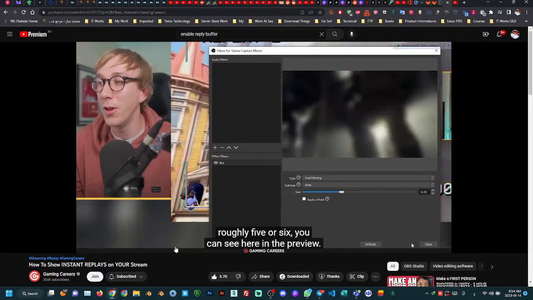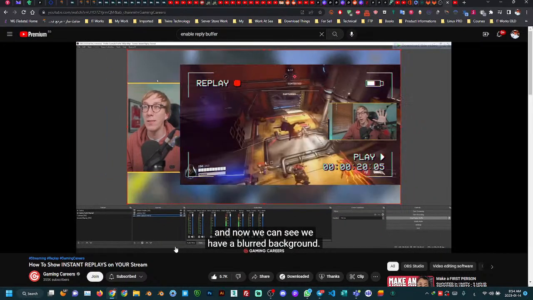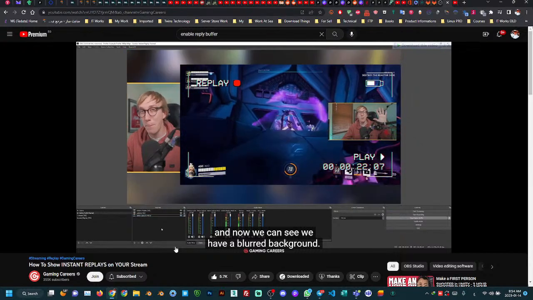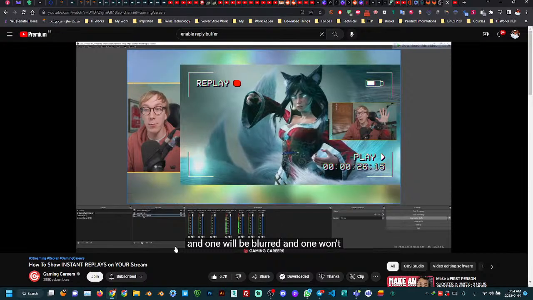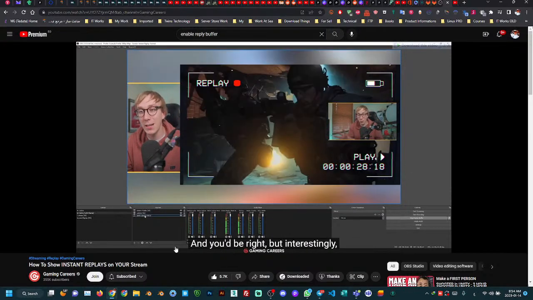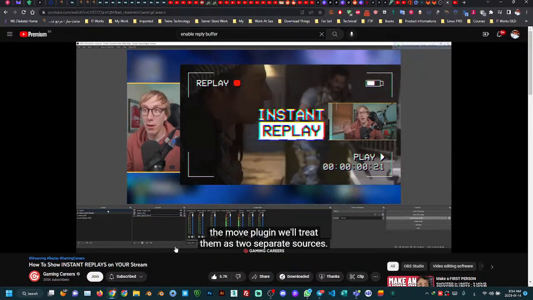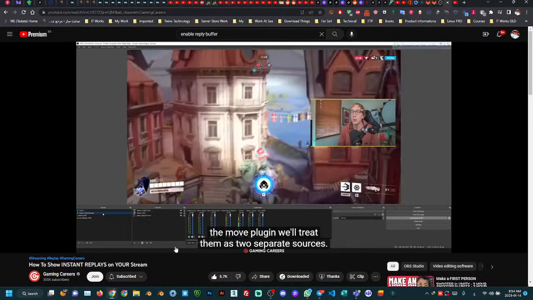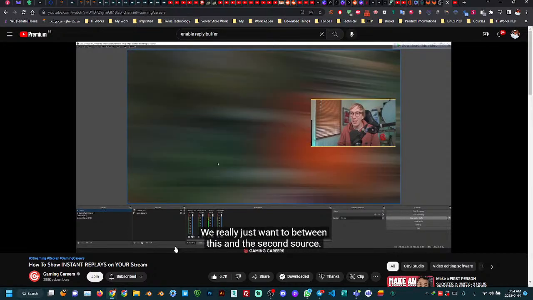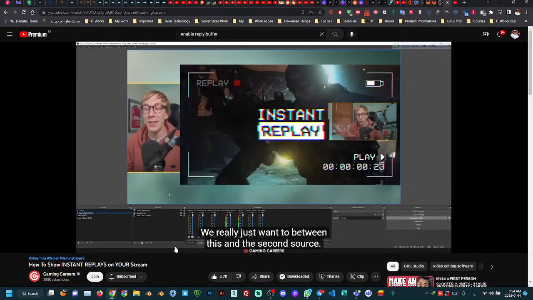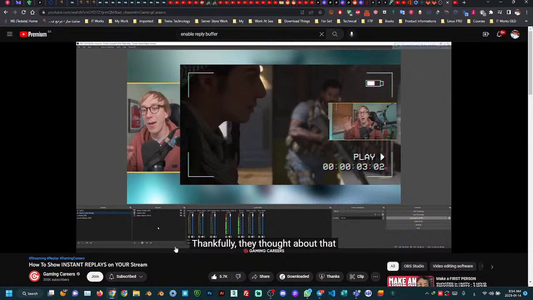You can see here in the preview, that looks really good now, and now you can see we have a blurred background. But you may think we can just swap between our scenes now, and one will be blurred and one won't because we've used a source mirror. And you'd be right, but interestingly, the Move plugin will treat them as two separate sources, so you can see them zooming in and out, which isn't exactly what we want to do. We really just want to blur between this and the second source. Thankfully, they thought about that when designing the plugin.